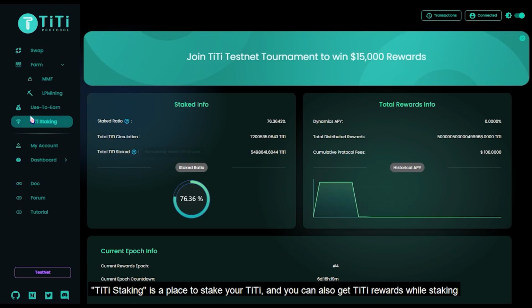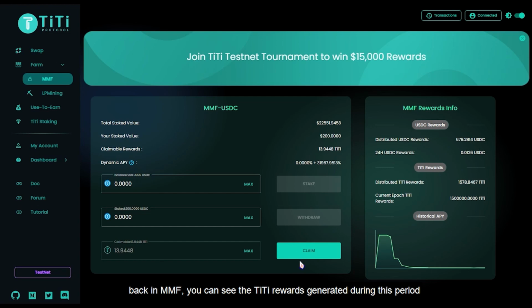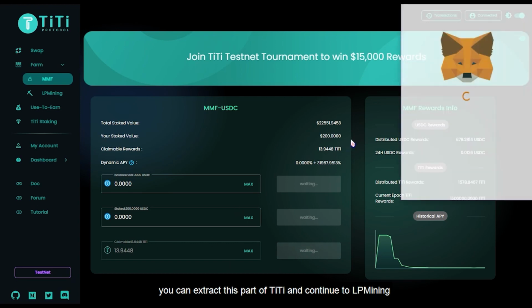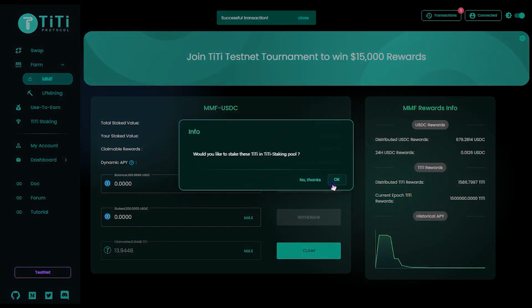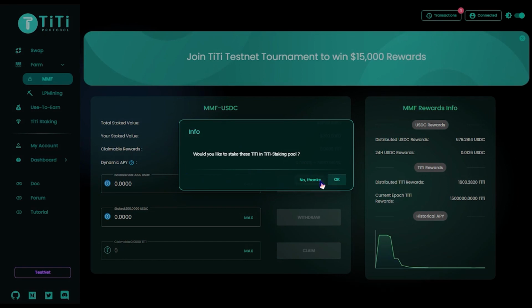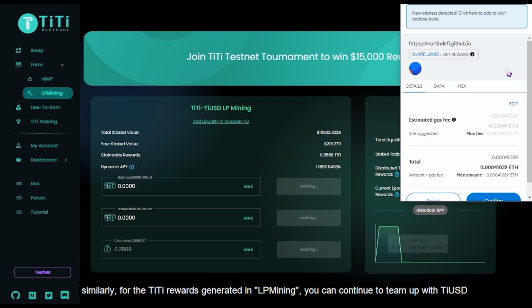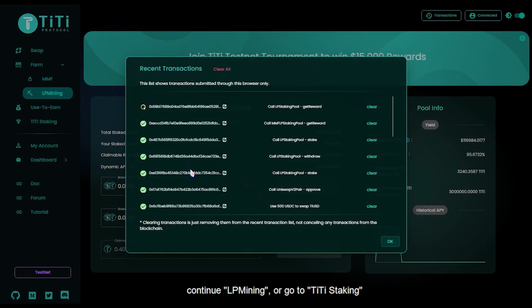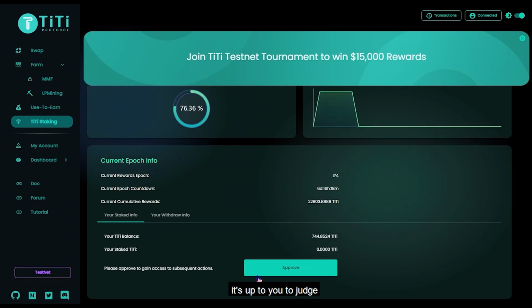TiTi staking is a place to stake your TiTi, and you can also get TiTi rewards while staking. Back in MMF, you can see the TiTi rewards generated during this period. You can extract this part of TiTi and continue to mining. Alternatively, you can transfer the generated TiTi rewards to TiTi staking. Similarly, for the TiTi rewards generated in LP mining, you can continue to team up with Testnet, continue LP mining, or go to TiTi staking. It's up to you to judge.